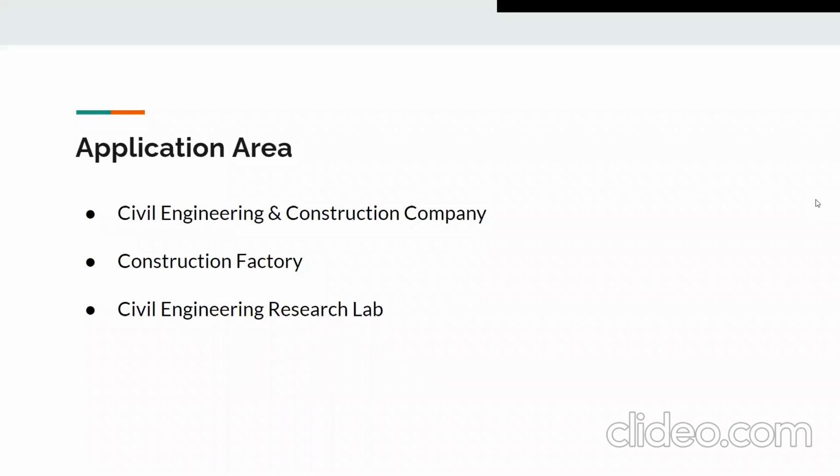So the application area here will be some civil engineering construction companies, some construction factories, or even the research labs from civil engineering.